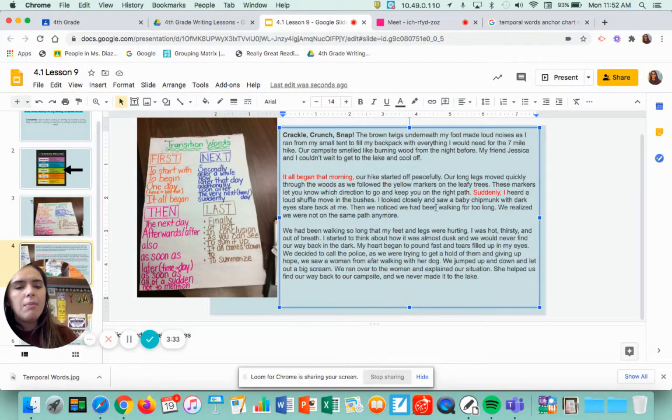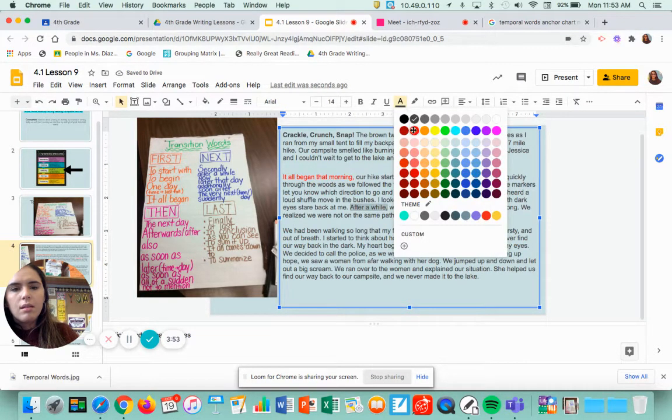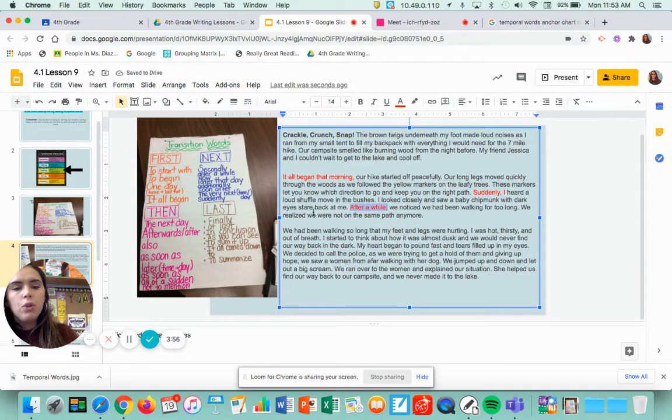Then we noticed we had been walking for too long. Again, I don't want to keep saying "then," so I'm going to say, I can put after a while. I'm going to use this one. After a while, we noticed we had been walking for too long. We realized we were not on the same path. Okay, so I just added three transition words to show what came first, next, and last in my story.